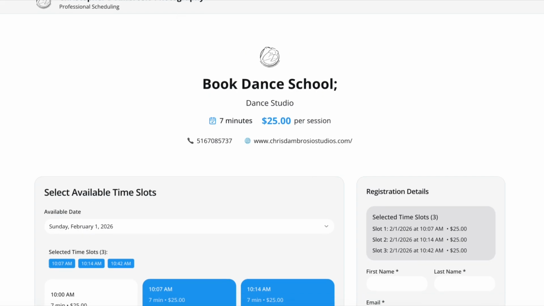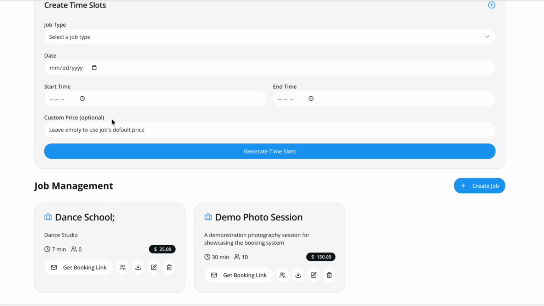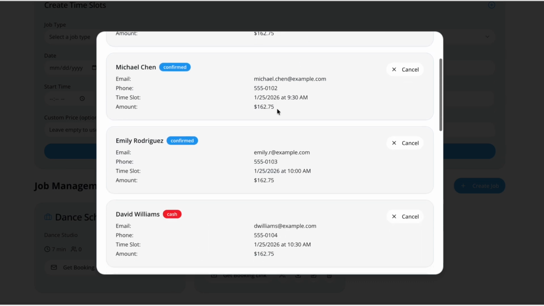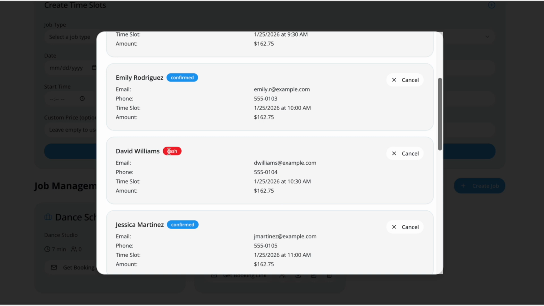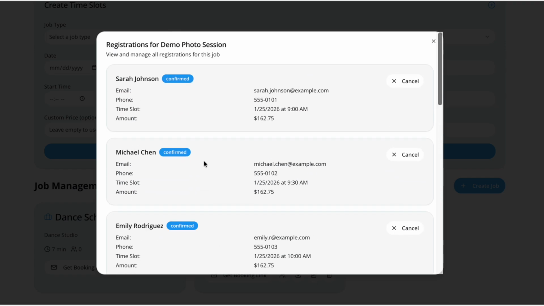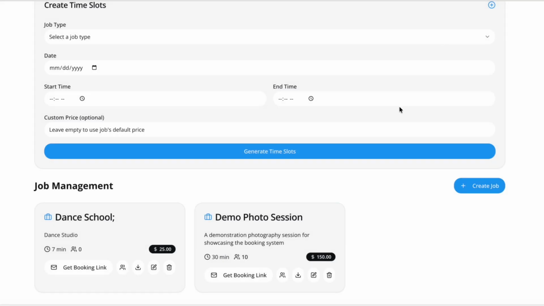So now let's go back to the dashboard and take a look at this demo photo session here. If I click on the people, it's showing me who registered, their phone numbers, their emails, how much they paid, right? Here's one with cash. So you could take cash payments on the day of the event, or maybe someone Venmos you instead. So you see all of this.